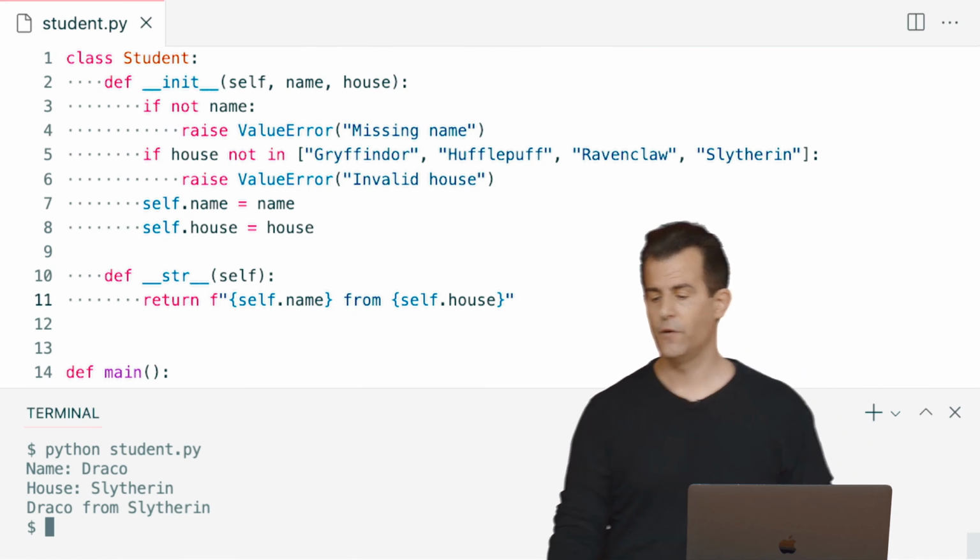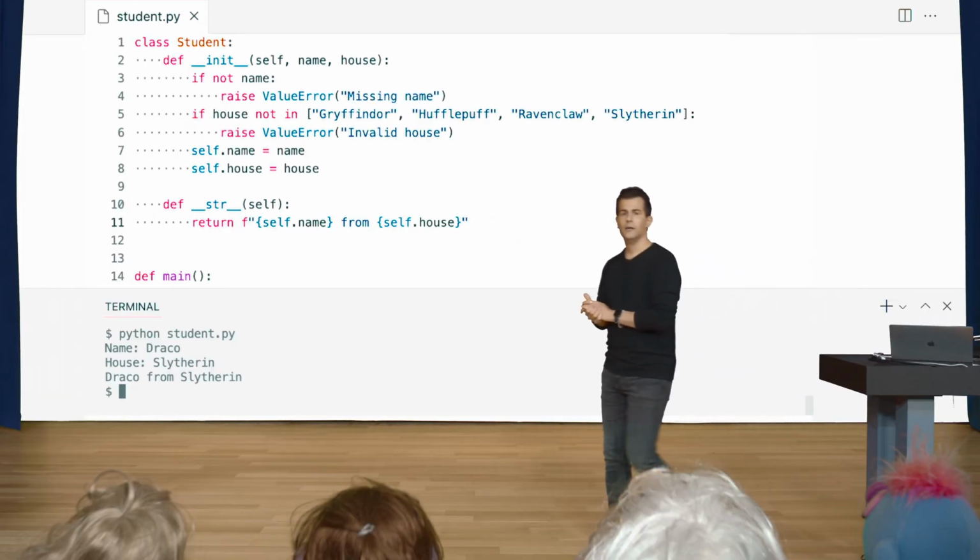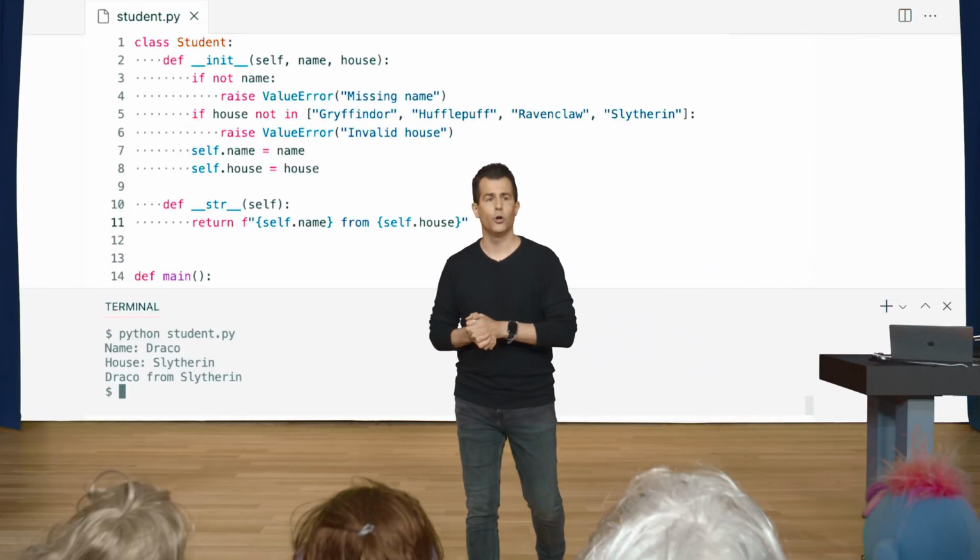Questions on this function here, this dunder str method? Is there anything else that the __str__ method can do? The other question is, what's the difference between str and repr?